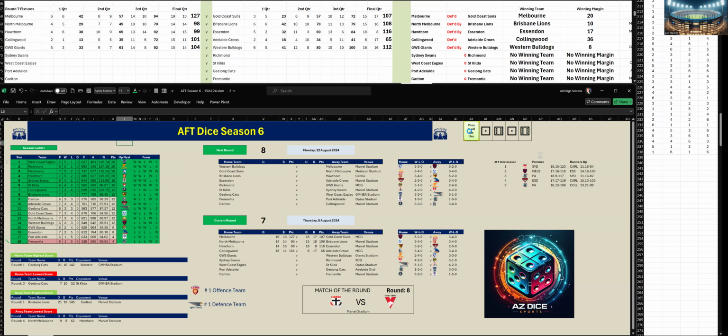It is Sydney versus Richmond at the SCG. We've got Richmond kicking 5 goals, 6 to Sydney, 2 goals, 3. It is 21 points to Richmond at quarter time. Let's go to the second quarter.